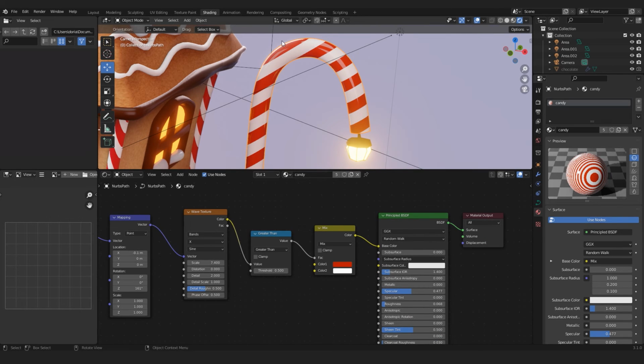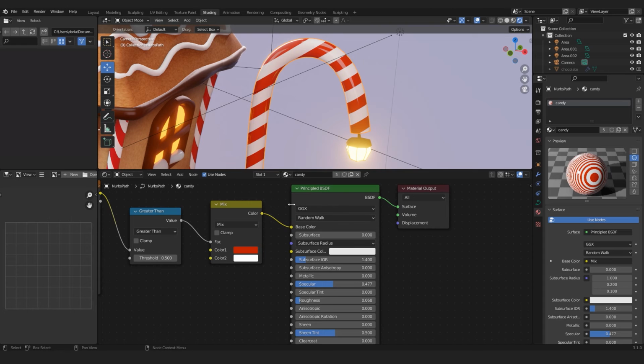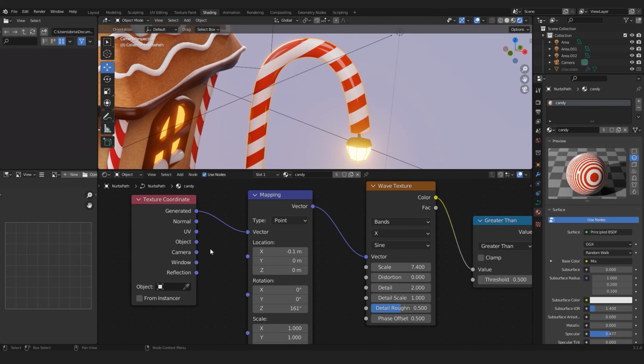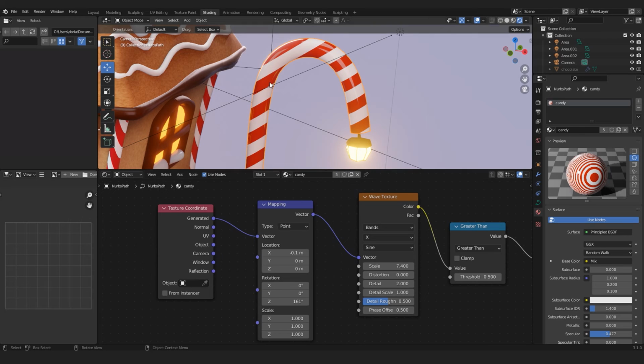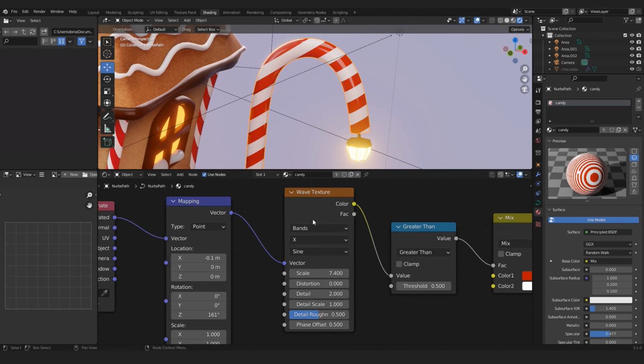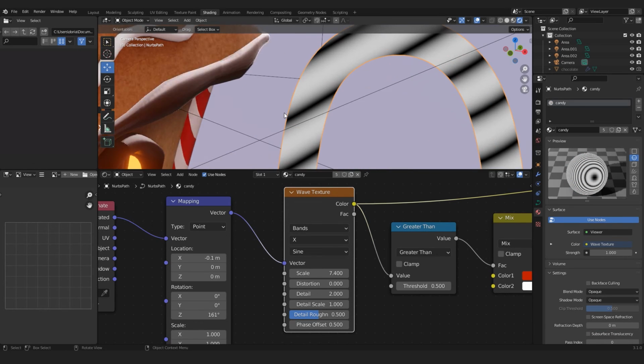I think it's very interesting to see how I created these striped effects. So I used the simple Principled BSDF node with these parameters, and then to create the stripes I added, as always, the texture coordinate and the mapping node to move the stripes however I want. And then I used a wave texture to create the stripes. As you can see, this is the wave texture.